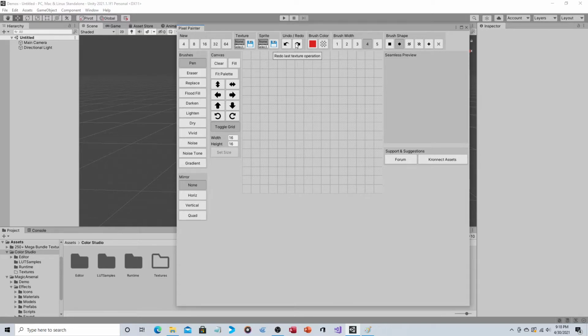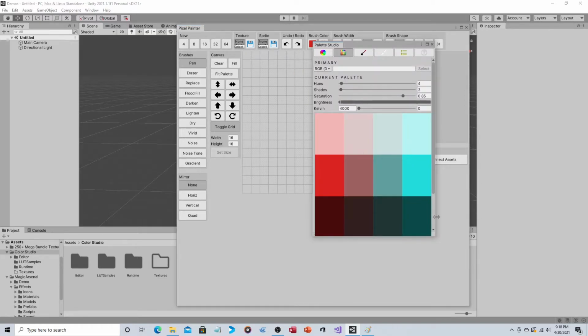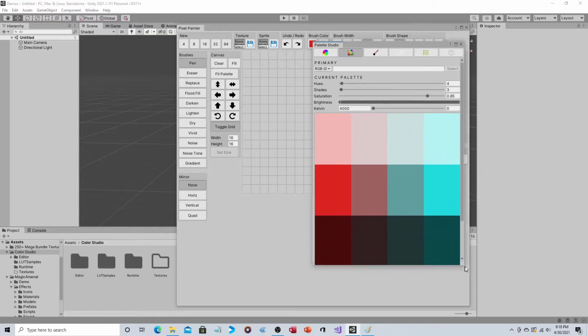Undo, redo, brush color. So you just click on this, and then you get the color palette that you were looking at earlier.